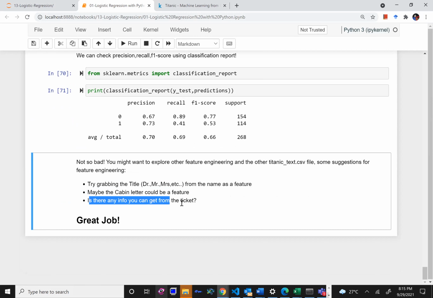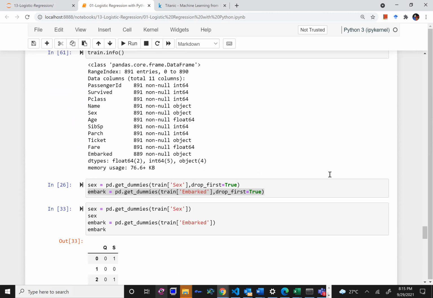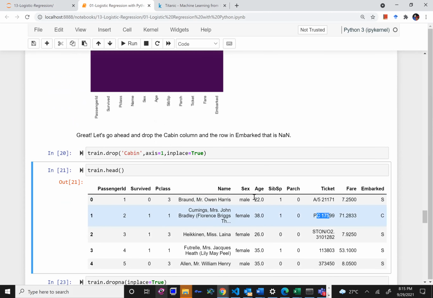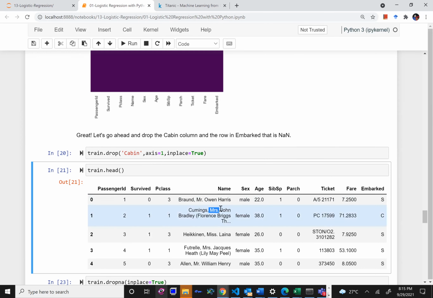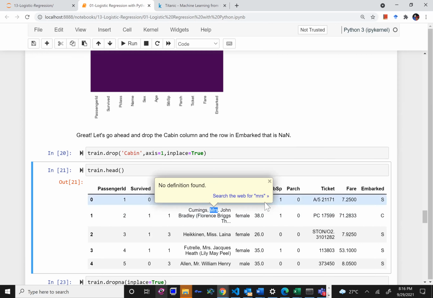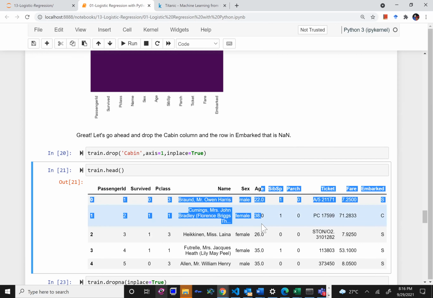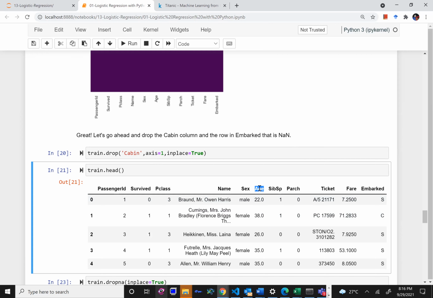Is there any information that you can get from the ticket? We dropped the ticket number column too. Can you grab any information from here? Or the name column that we dropped: can you grab Mr. and Mrs. from this column and maybe use it to define whether the person was saved or not? This Mr. and Mrs. will correspond to the gender column also. Whatever effect the age column has on the survived class, the same behavior should apply to the title, if you grab it from the name.